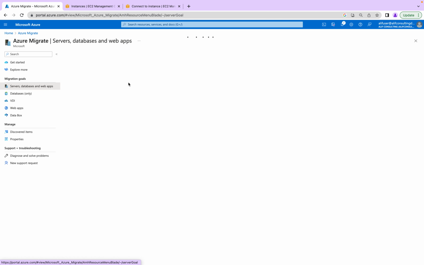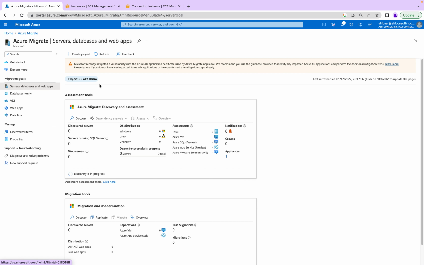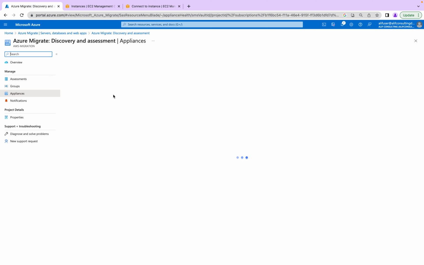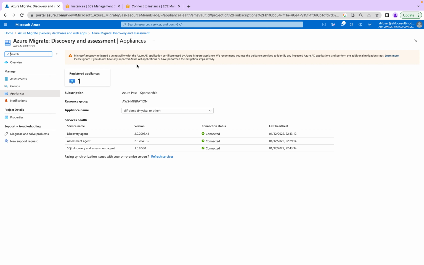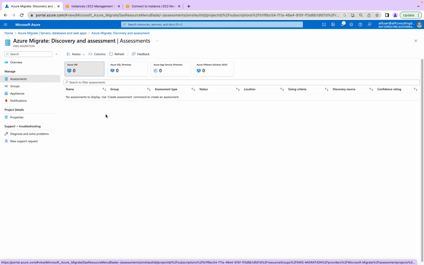Now if you go back, you are able to see how many VMs have been discovered and how many appliances you have. You can see it has one appliance, which is this. This is where the discovery and assessment agent has been installed. This is the resource group where it's registered, and this is the project where it's registered, or the appliance name, you can say.